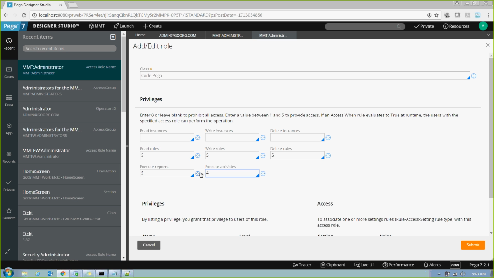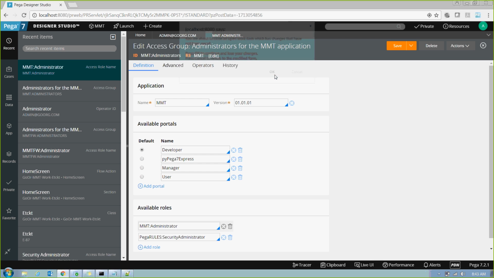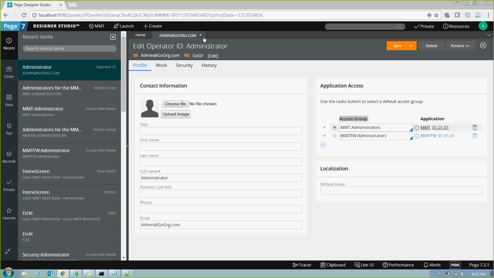I may be a developer, but it doesn't mean that I can access the code in prod, right? I can't delete the code in prod or do such things in prod. So my access has to be restricted to a certain level. That restriction at environment level is specified here. Okay? So that's a high-level recap of the application, operators and access group. Now moving to the next one.